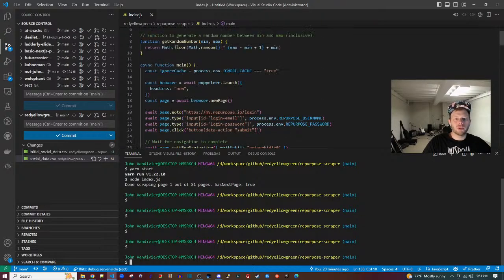Is the Boolean inverted? So ignore cache is true. Now this should evaluate to false, which means don't ignore cache. That is confusing, isn't it?